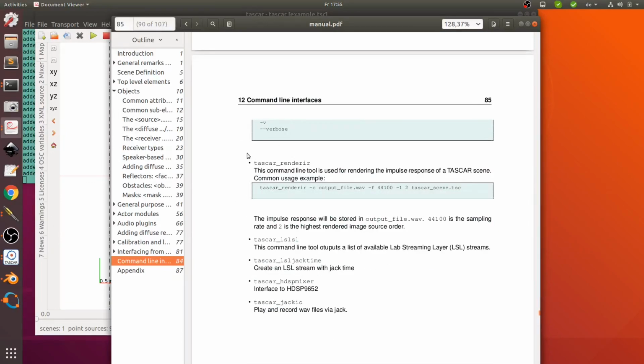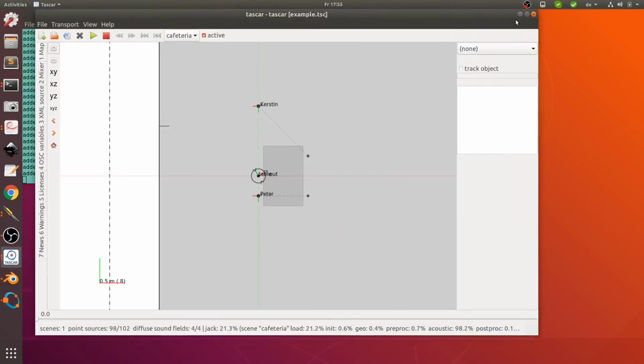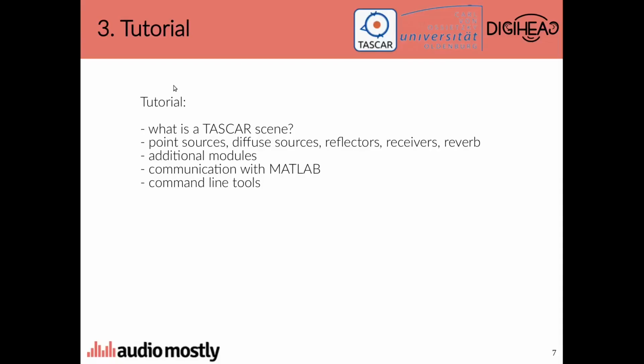Also, we can do the same with impulse responses. So we can render an impulse response for any channel of our receiver that we define, and this is also done within one line of code. So as I said, these tools are important and very helpful in case of objective evaluation of any algorithm that is related to audio processing. Okay, so let's go back to the presentation.